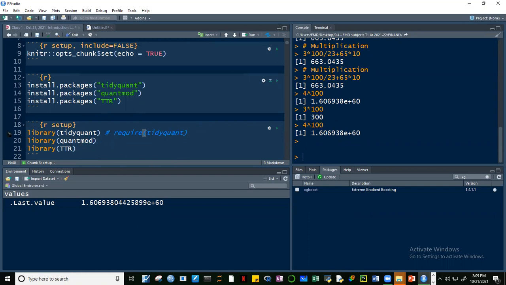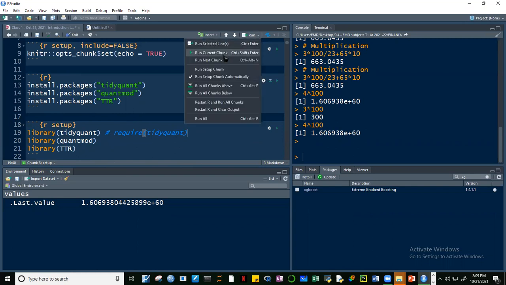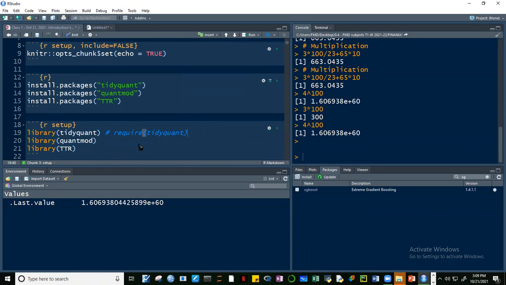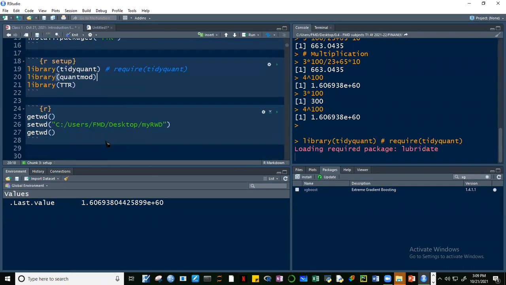Okay, so let's run this together, guys. You can use this, Run, and then Run Current Chunk. I'm here in this chunk, right? If I want the whole chunk to be run, I can click this one, or on my keyboard, I can just use Control-Shift-Enter. Control-Enter is just for a particular line. If I want to run everything, we press Control-Shift-Enter.